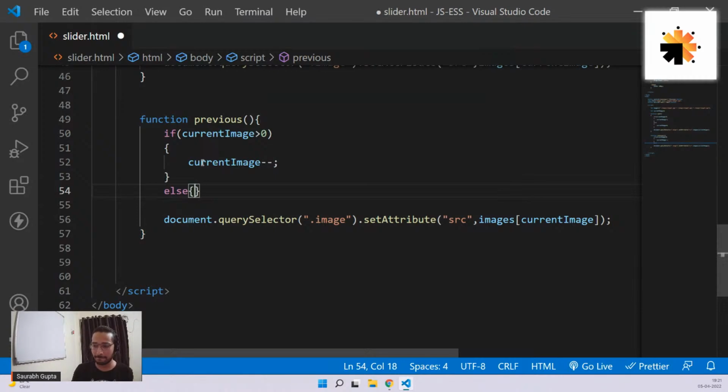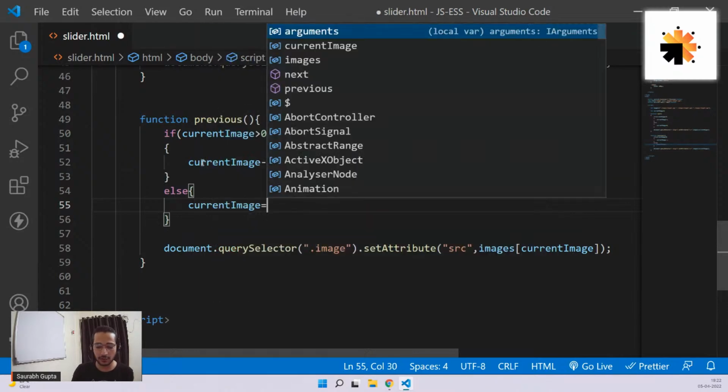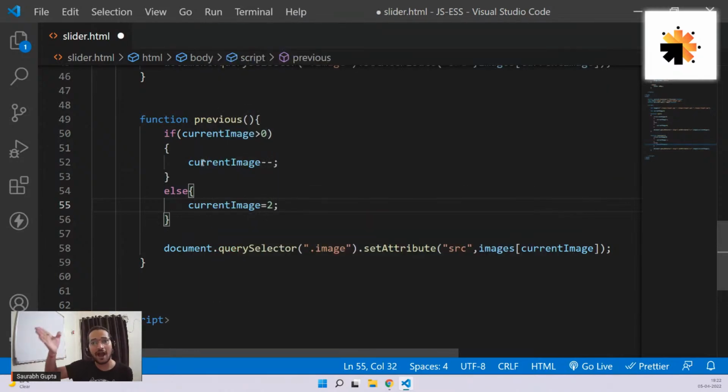Otherwise, make current image equal to 2. That is the last image, right? Because if you're at the second image, you come to the first, then you come to the 0th. So after that, where do you want to go? Again to the last image, right? So that's what you have to do.